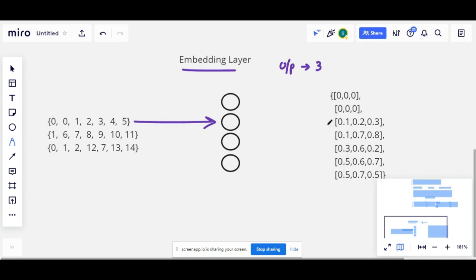But now the question is, from where are we getting these values? So these values are learned in the process of backpropagation. Initially, we take random values, but in the process of backpropagation, these values are updated. And these vectors are the accurate representation for each and every token. So guys, that is the use of the embedding layer.